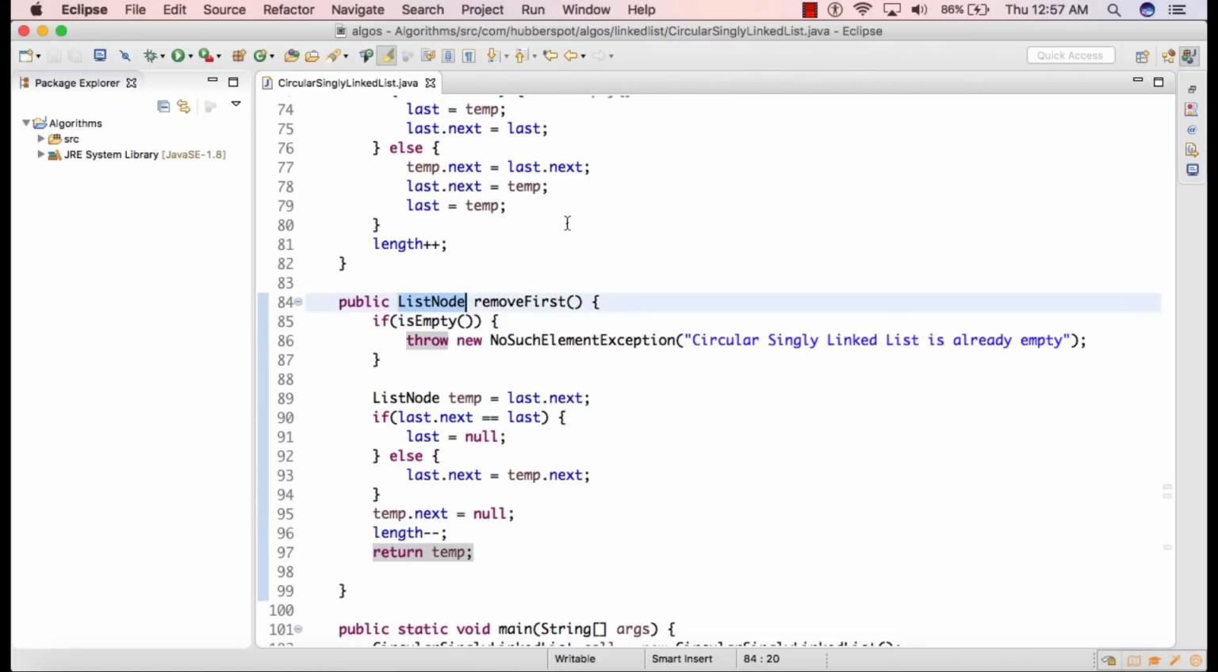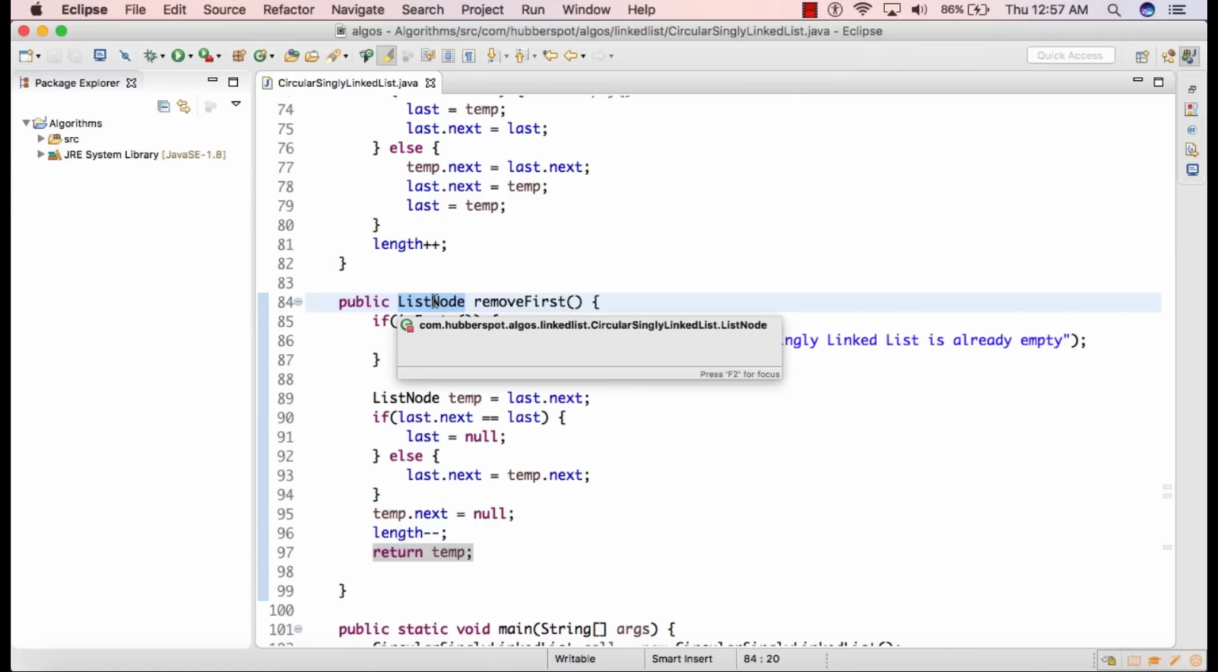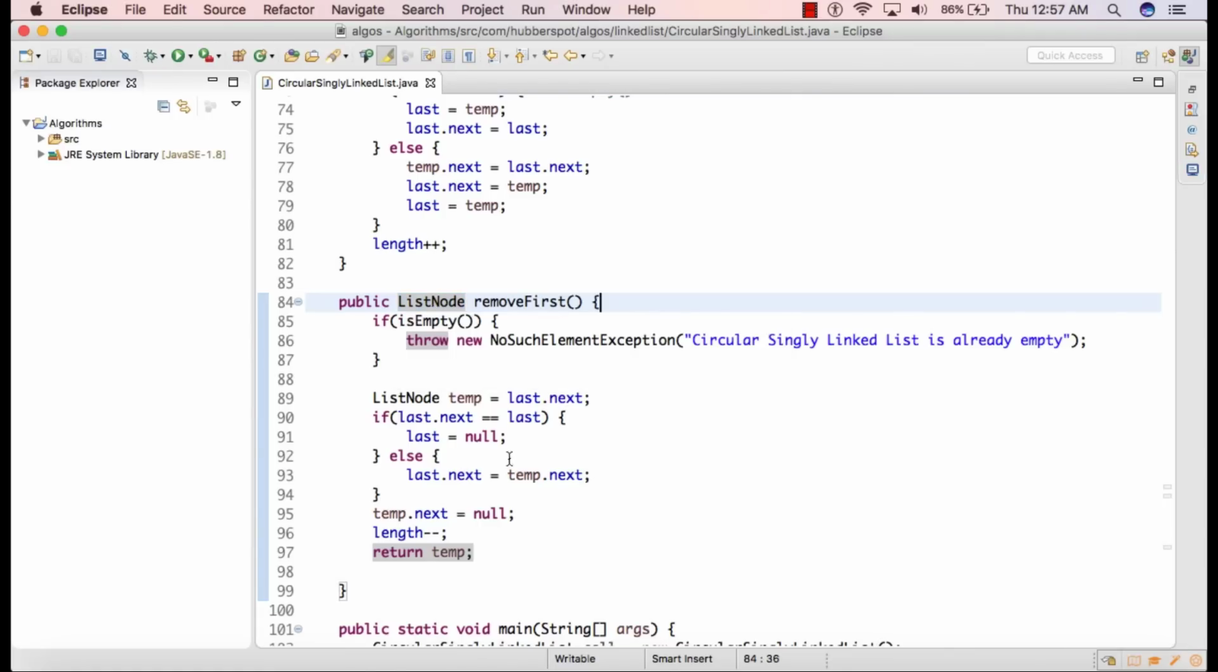So friends, usually we never return the list node from a method, and we actually return the data part of the node which we want to remove. So here if we are calling remove first, it should remove the node, but it should return us back the data part of it. So the code is similar.